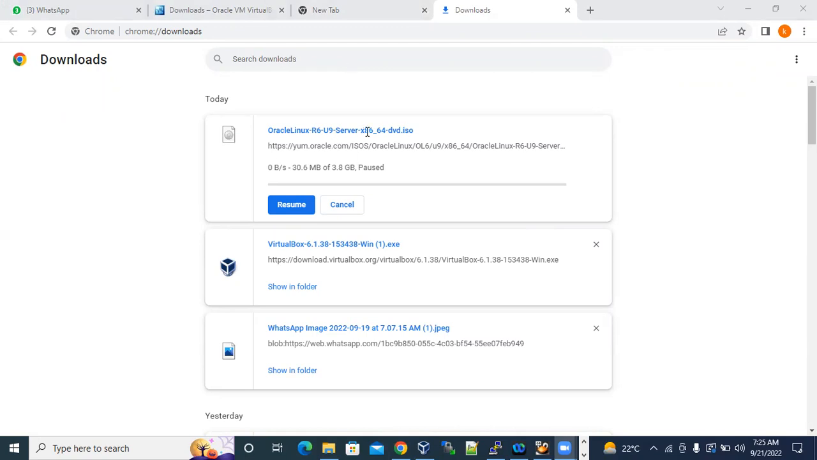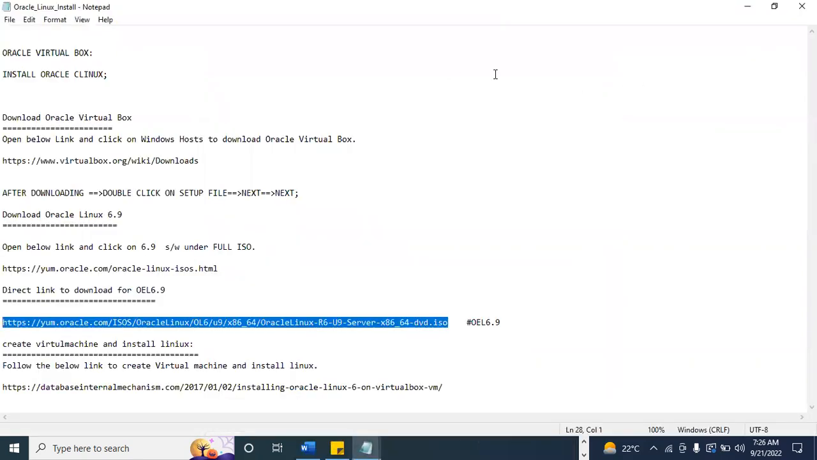So this is the Oracle Linux software. The total size is 3.8 gigabytes, so it takes time, based on the internet speed. Even though I am using a mobile network, it's showing an estimated time of 30 minutes. If someone is using a cable network, it hardly takes 10 minutes or something. Once you download these two softwares, you can keep them somewhere.